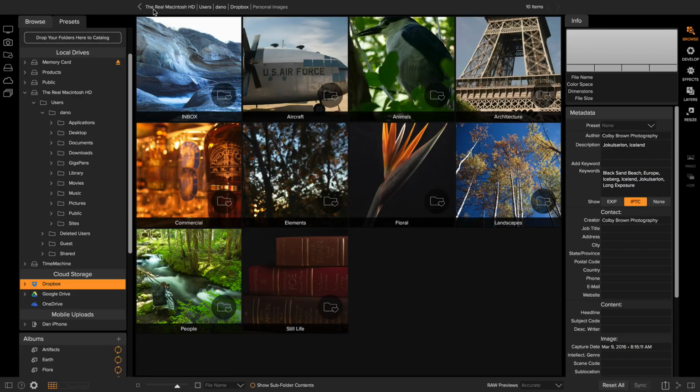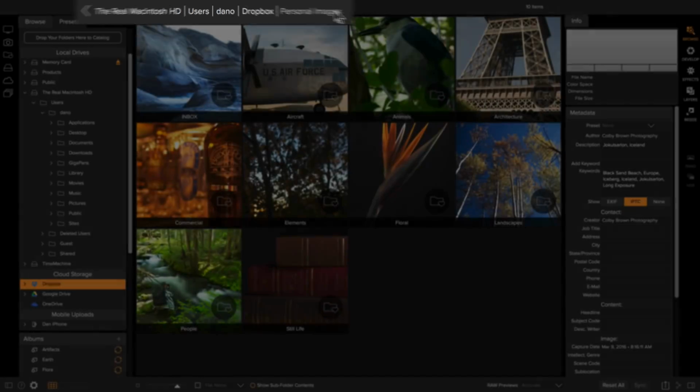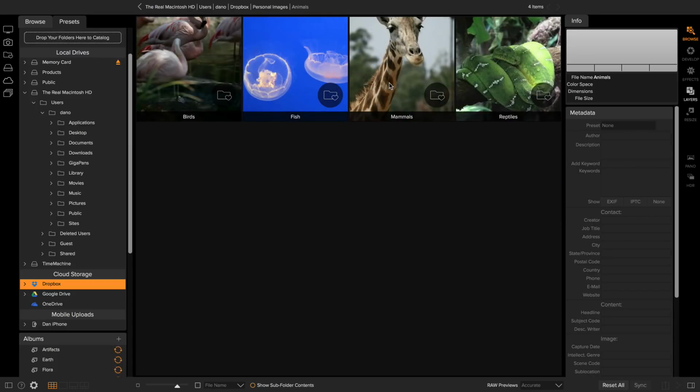At the top of the preview area, you'll actually see a breadcrumbs bar that shows you the path of the folder that you're exploring. And you can easily click backwards to go back a step. Browse also shows folders in the preview area as well. You'll notice that they have a square thumbnail and a folder icon in the corner. You can navigate into a folder in this view by simply double-clicking on it to go inside of it. So if I want to look inside of my animals folder, I can just double-click and it will drill down inside of it and show me the subfolders inside of it.